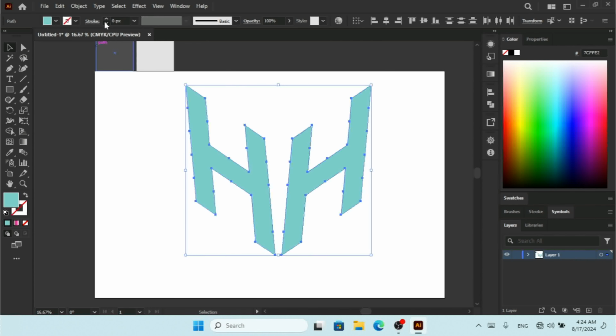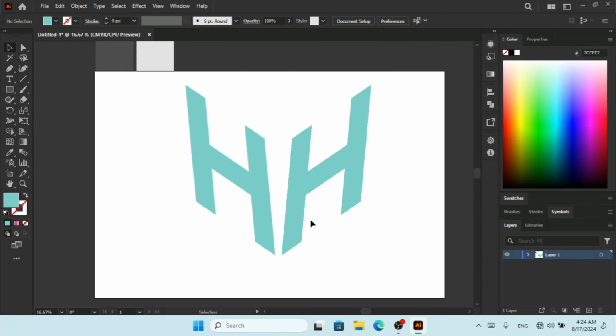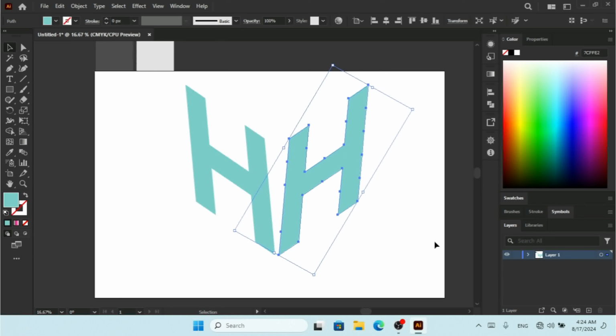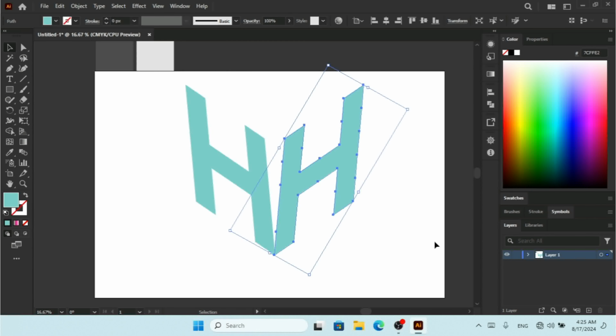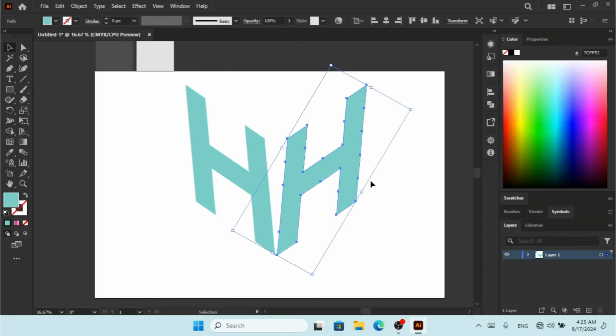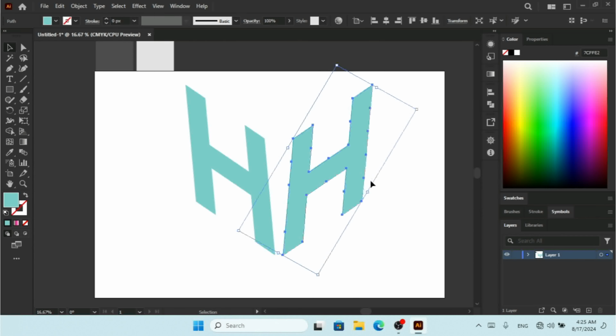Let me remove the stroke, and also I'm going to align it. You can attach this something like this if you want to, but I don't want to attach it because the space here just looks like the gap, which looks like a V. I don't want to make it look like a V. So now it looks really perfect.